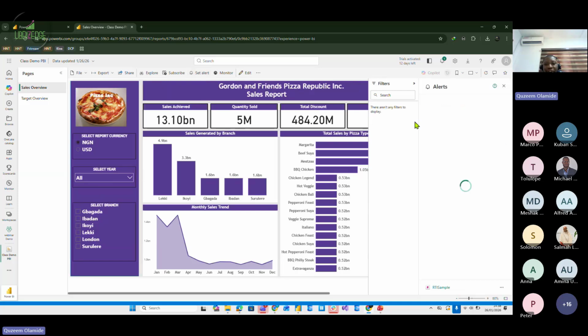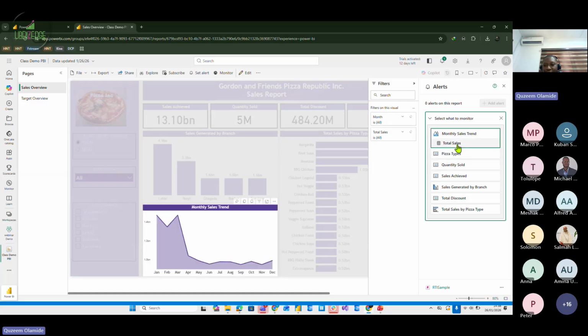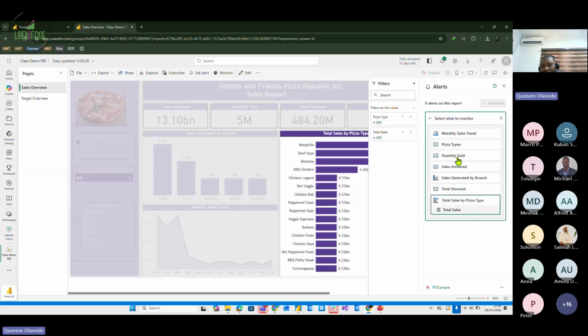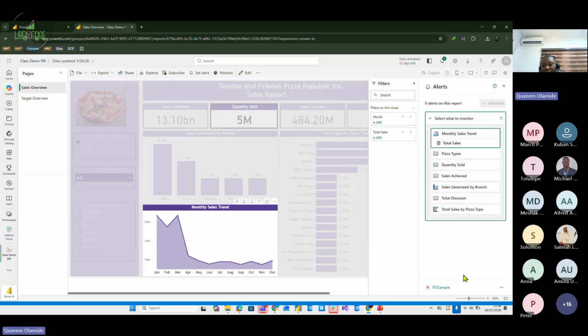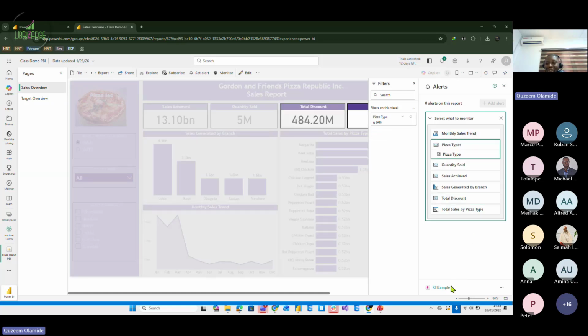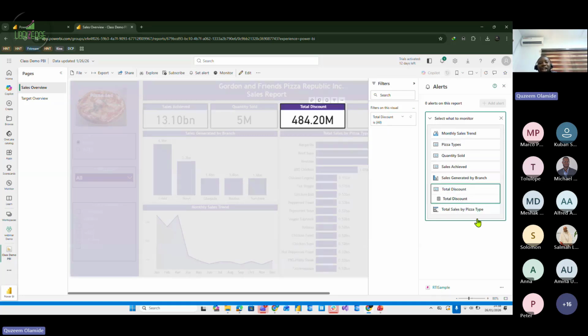So now the moment I click on alert, my figures, columns and tables I have there, they popped. But if you take a look at the bottom right here, I have what I call RTI sample. So the RTI sample basically is real-time intelligence, which is from Fabric. So it is through this that we could now configure an activator to set an alert on our report.